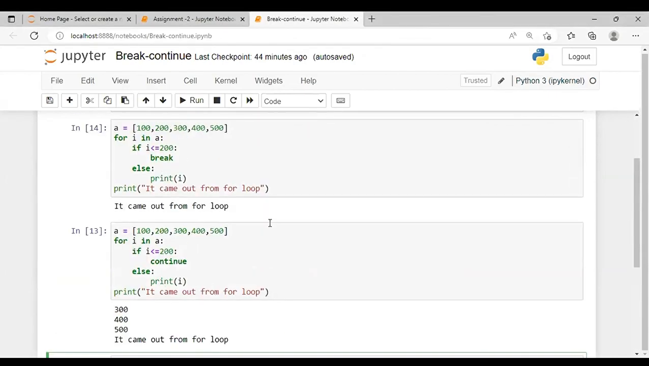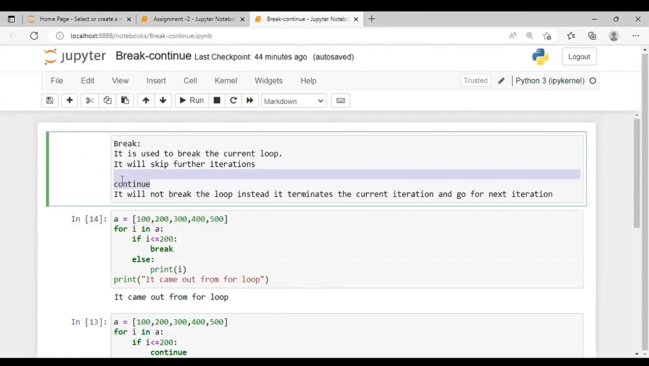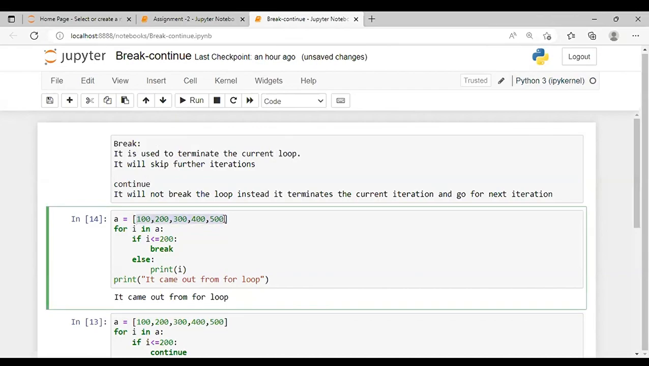I will explain it again, guys, for you. So we are having two statements, break and continue. Break is used to terminate the current entire loop, guys. It will skip the further iterations also. In continue, it will not break the loop, instead it will terminate the current iteration and go for the next iteration.